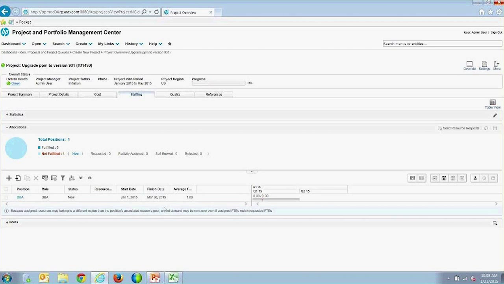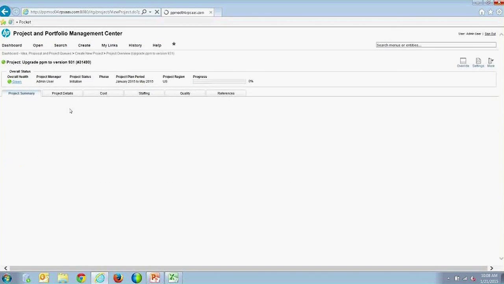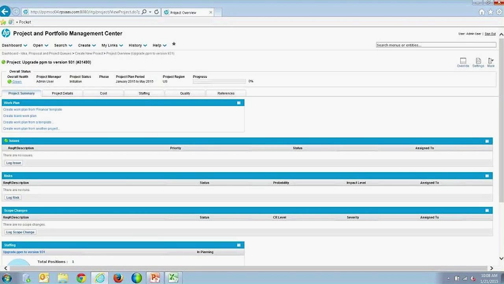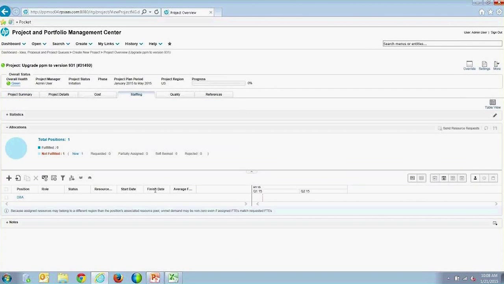I only have one position on there. But now you'll see within the staffing tab here, still within the scope of the project summary, I can go over to the project summary, I can go back to staffing, and still be in the same place on the staffing profile, so I don't have to open that additional window, and this is where I can start to build out my staffing profile.